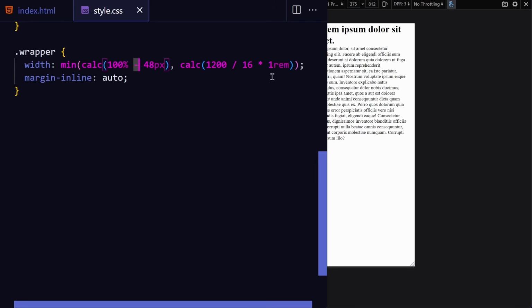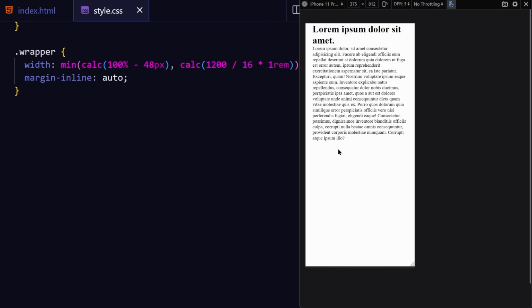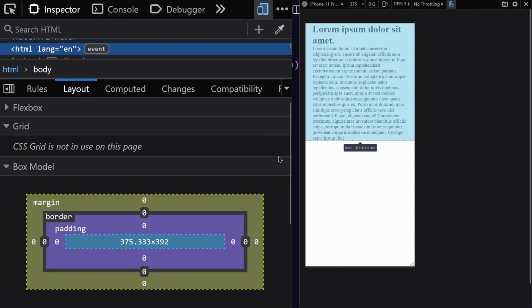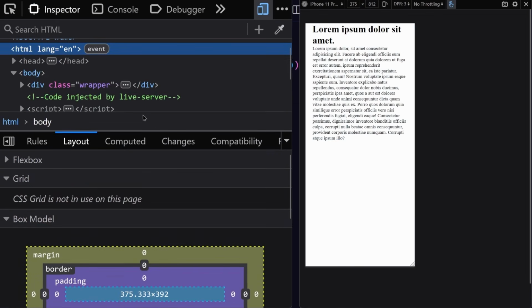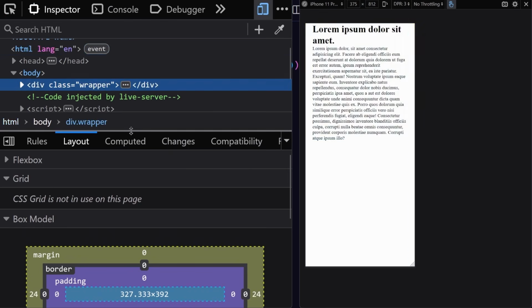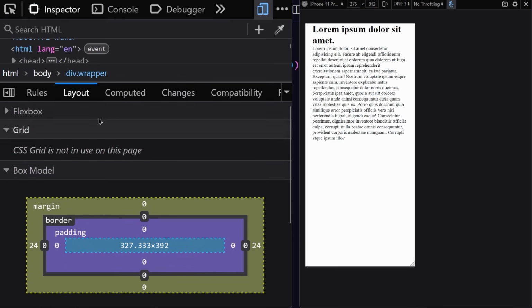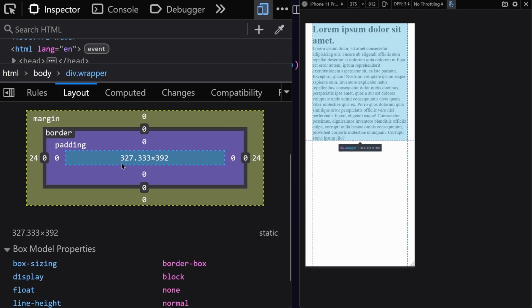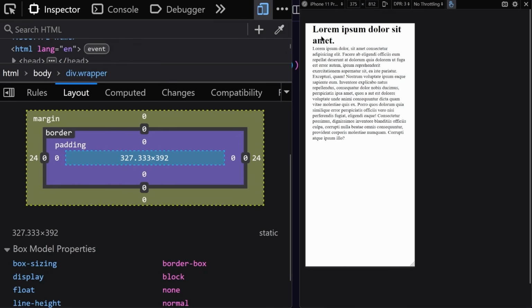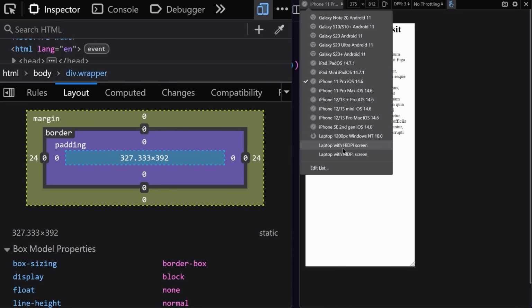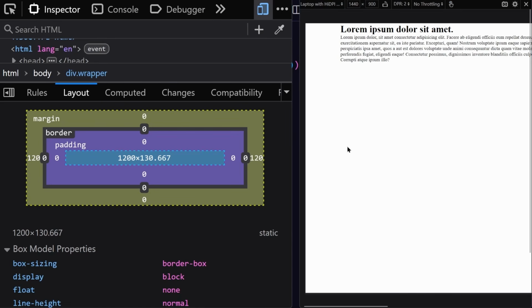We can actually see this if we inspect our website here. If I select the wrapper div and we go down in our layout tab to the box model, we can see that the width of the content is about 327 pixels, which does match the math that we did earlier. Now let's change to a laptop view at 1440 pixels of viewport width.